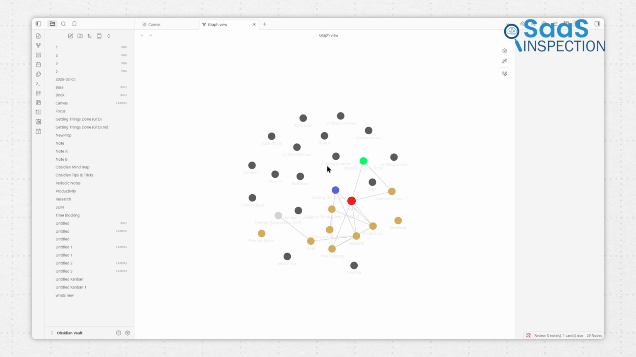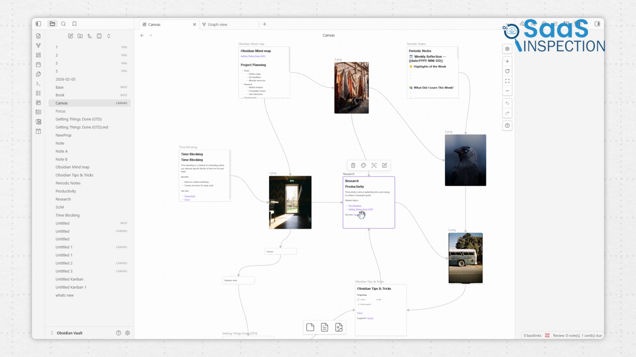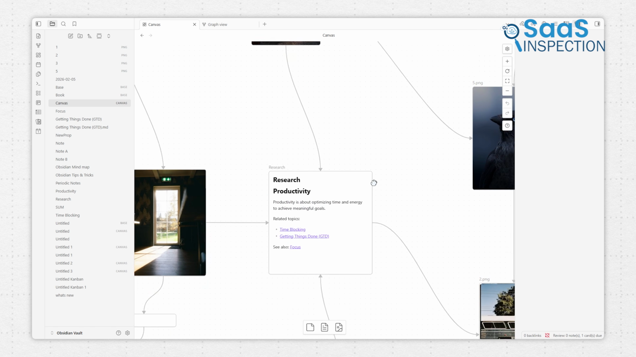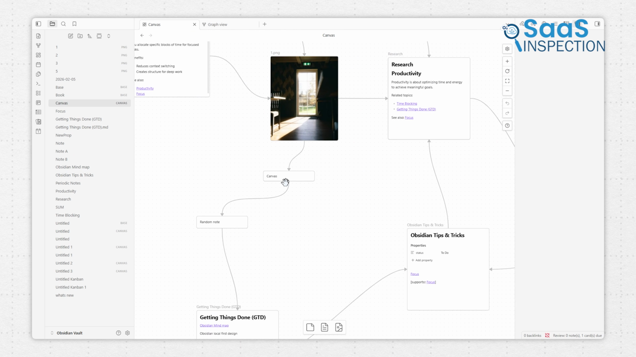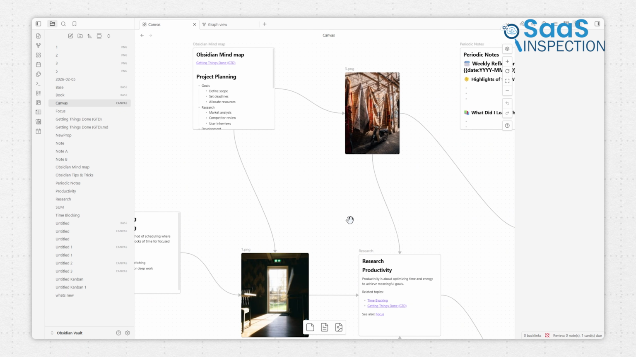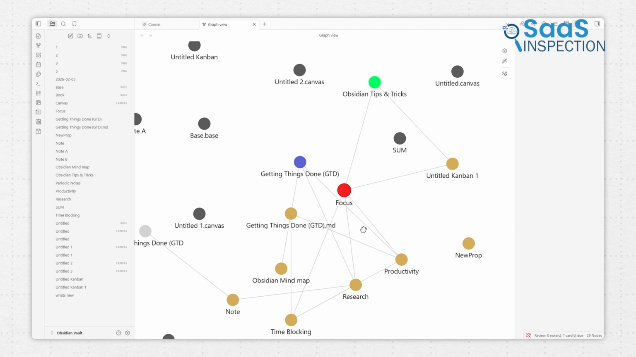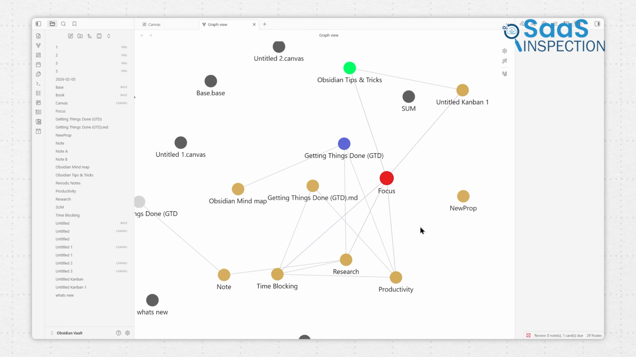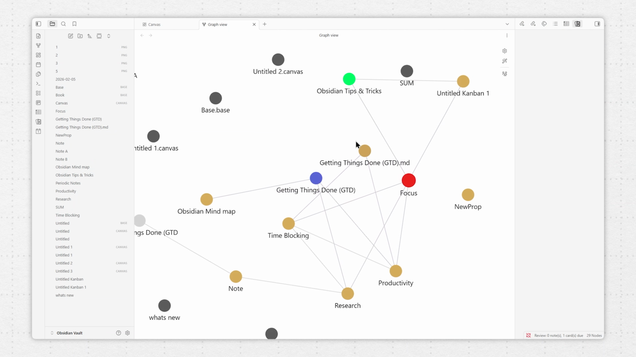We also can't ignore the visual side of things with the Canvas and Graph view. The Canvas feature has been a huge hit for spatial thinkers, allowing us to lay out notes and media on an infinite whiteboard. What's really cool is that they've stuck to the JSON Canvas open standard, meaning your visual maps aren't trapped in a proprietary format. And of course, the Graph view remains the most satisfying way to see the constellations of your thoughts as they connect over time.